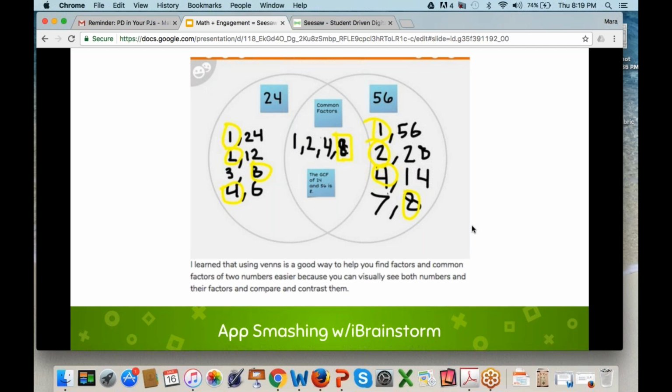And so I was doing at this moment factoring in my room. So I had the kids use the Venn, and I told them, you pick two numbers, any numbers you want, and I want you to come up with their factors and then the common factors, and then find the GCF between the two numbers.